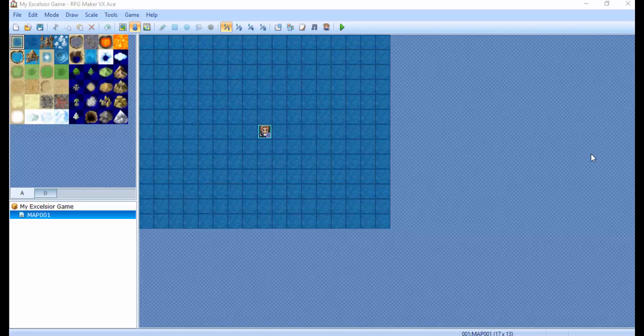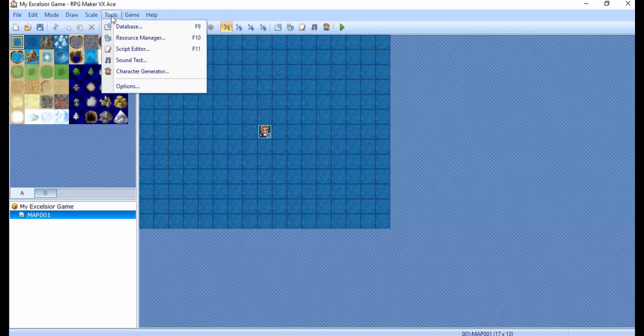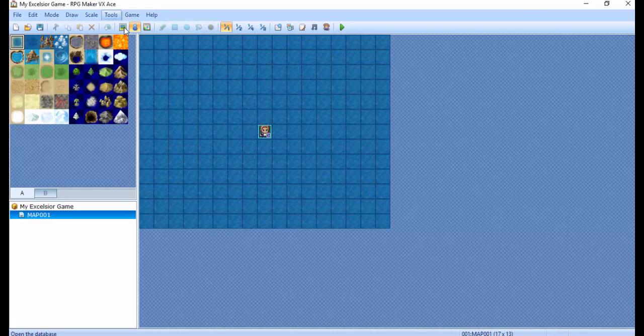Today we are going to be looking at creating weapons and how to equip the weapons, especially if they are a different type of weapon that's not generic to the game. So first we're going to do RPG Maker VX Ace, and then we'll show you how to do it on MV. So first thing you're going to do is go to Tools and go to Database.